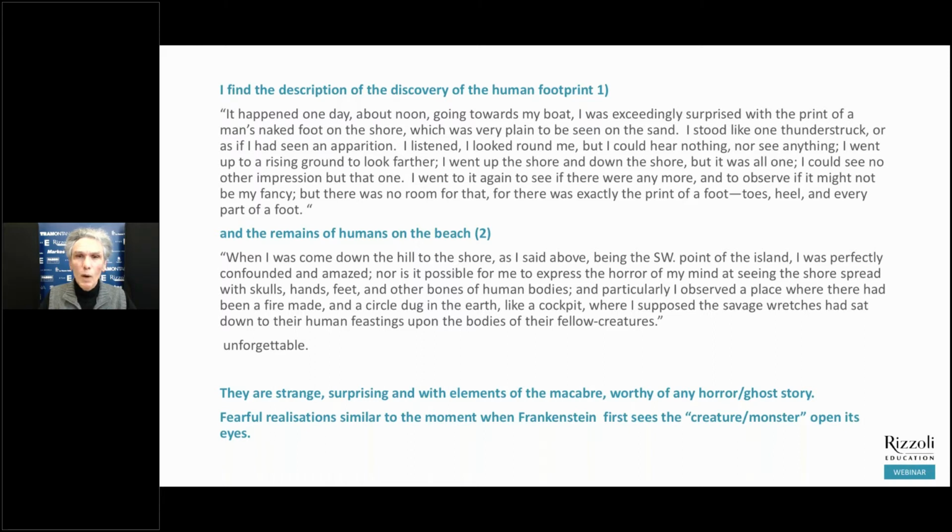I stood like one thunderstruck, or as if I had seen an apparition. I listened. I looked round me, but I could hear nothing, nor see anything. I went up to a rising ground to look farther. I went up the shore and down the shore, but it was all one. I could see no other impression but that one. I went to it again to see if there were any more, and to observe if it might not be my fancy, but there was no room for that, for there was exactly the print of a foot, toes, heel, and every part of a foot.